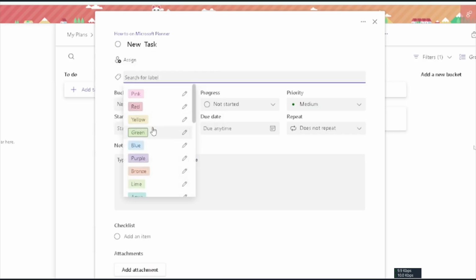Using buckets and labels together gives you a powerful system. Buckets organize your tasks structurally, while labels add visual meaning and context. This combination makes it much easier to manage projects, especially when you're working with a team. And that's how you use buckets and labels in Microsoft Planner.